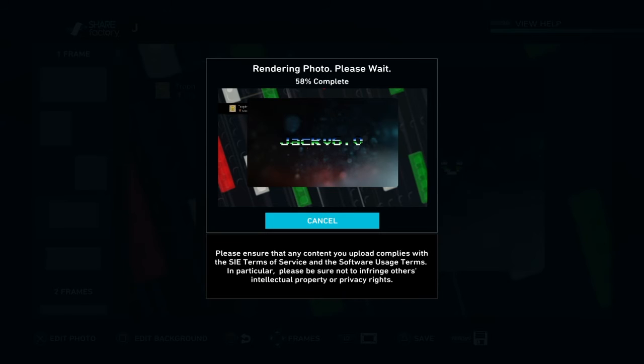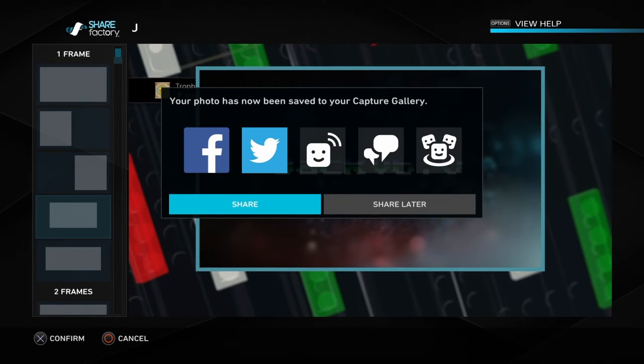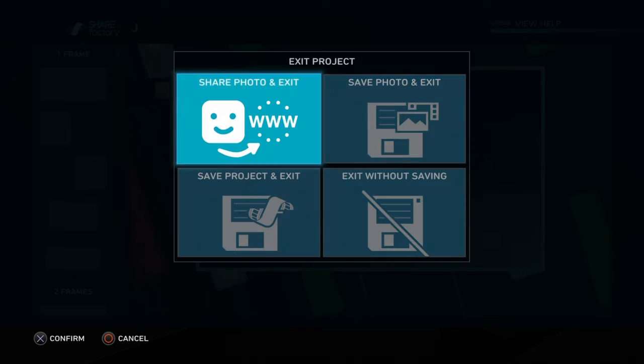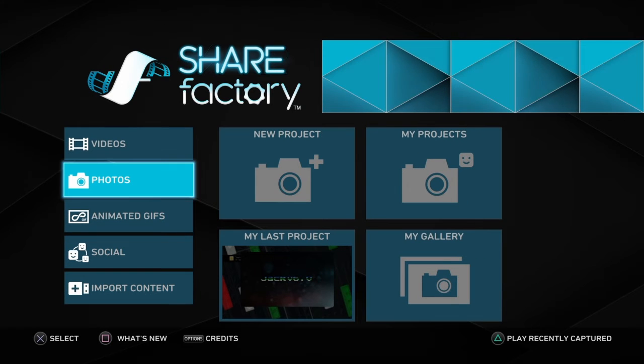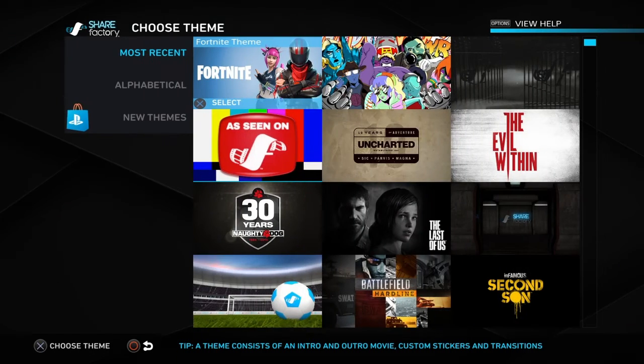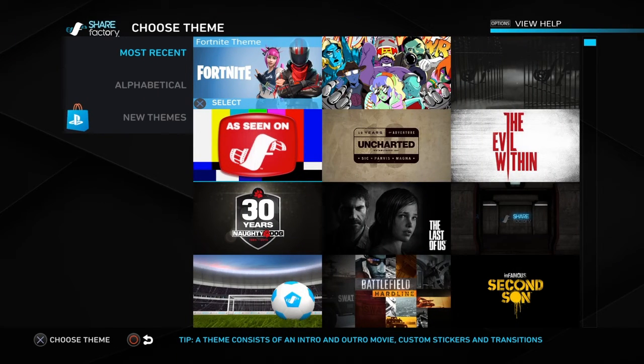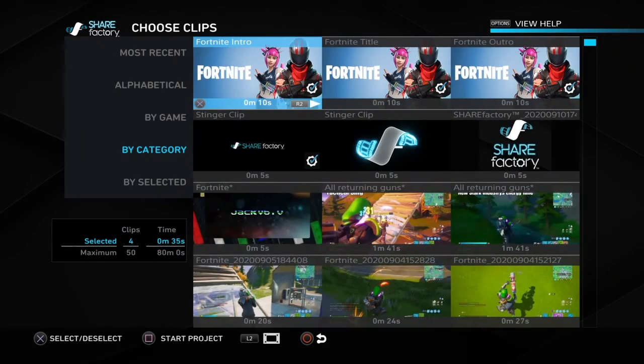Then I'm going to save it. And it's going to save it really fast. There. So, photo has been saved. You can share it if you want, but it's been saved to your capture gallery. So now I can save project and exit. Then I'm going to go into videos. Going to make a new project. The theme doesn't really matter. I'll just go with Fortnite.